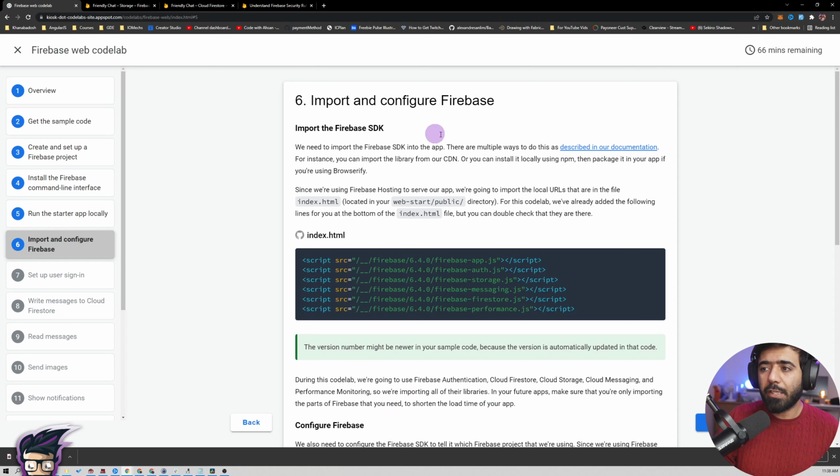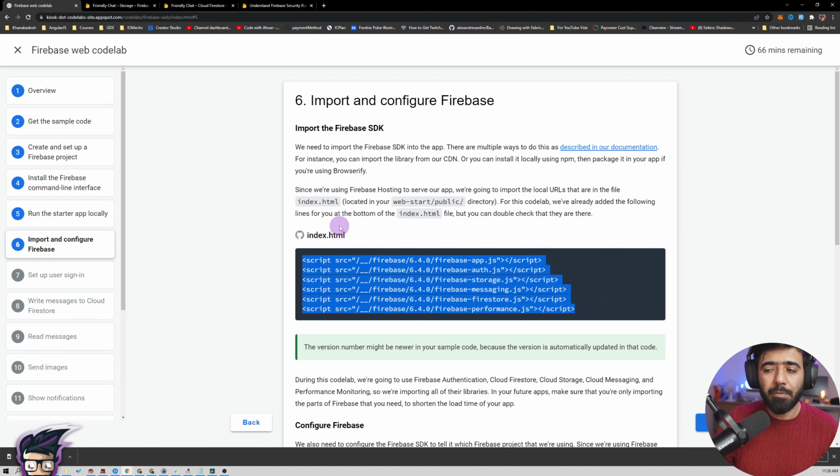So what we need to do in this particular step is that we need to integrate the Firebase SDK within our application. So what we have done so far is that we have connected the Firebase project with our local repository, as in terms of connecting those locations, but our code does not access Firebase at the moment. So what we need to do is that we need to copy all of this, and we need to go to our index.html and paste it there.